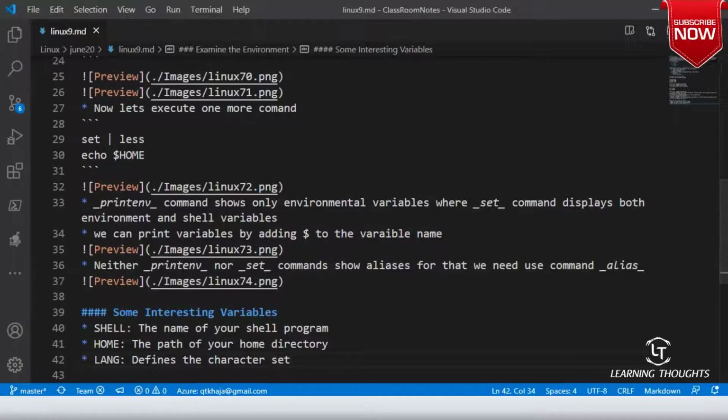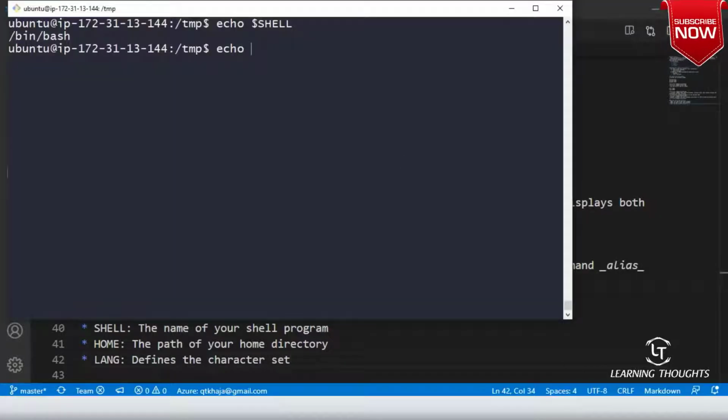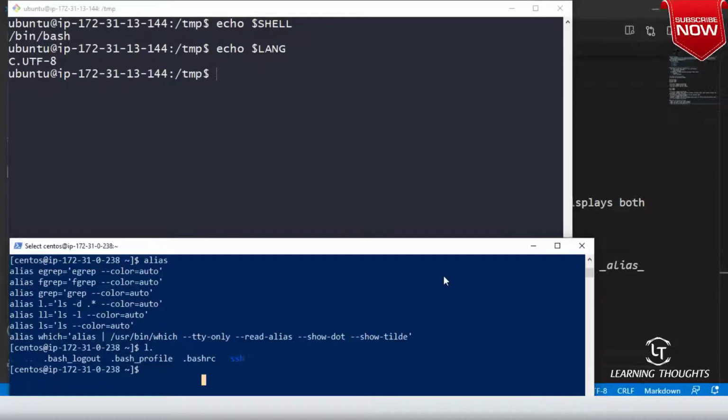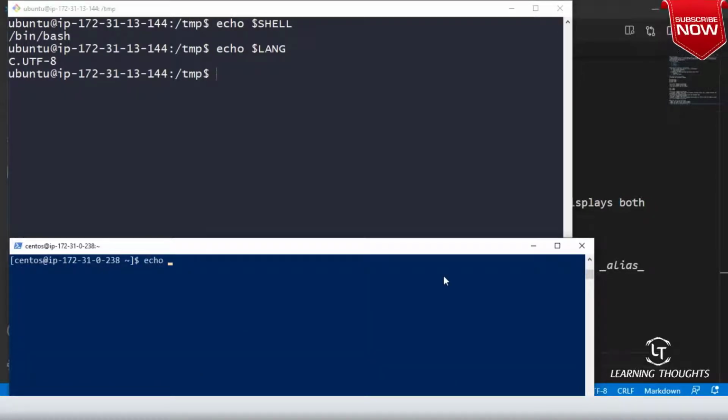Let me try echo $LANG. Here we are using UTF-8. Over here, echo $LANG, it is also UTF-8. But are you seeing there is something called en_US over here? This will also tell you the character set and also the collation order of your language. Right. Now let me try to do one more thing.